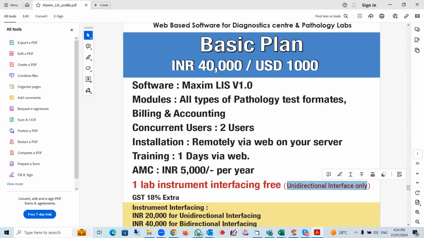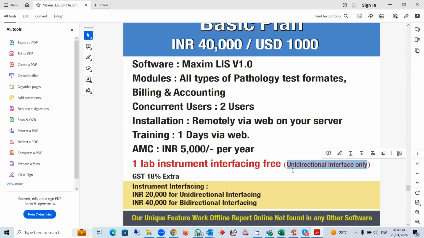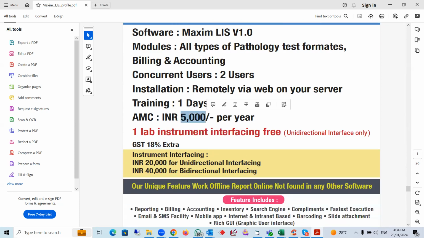Now this is the basic plan, 40,000. One lab instrument is coming into this, and on whatever the charges are there, 18% GST has to be paid extra. So 40,000 and GST 18%, 5,000 and GST 18% has to be paid.